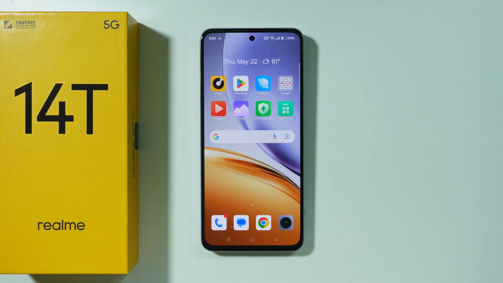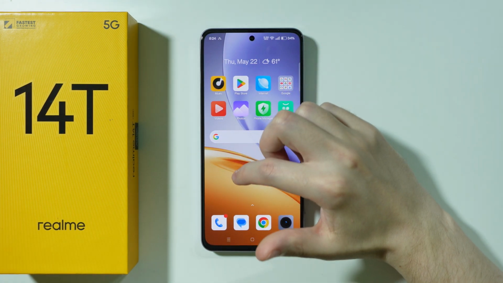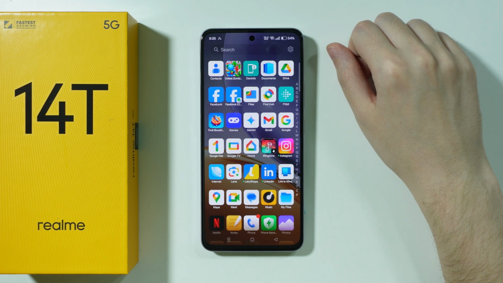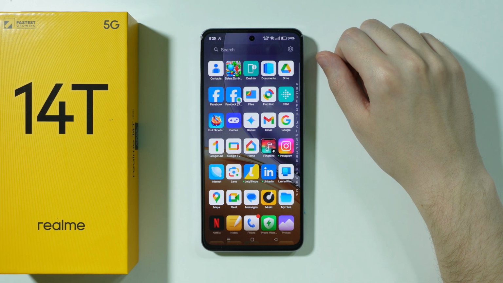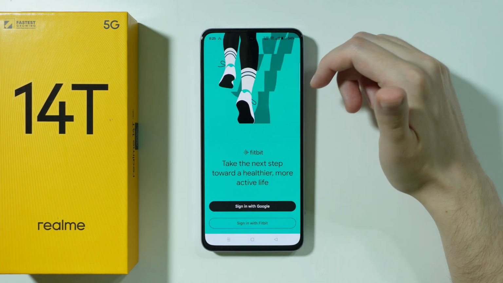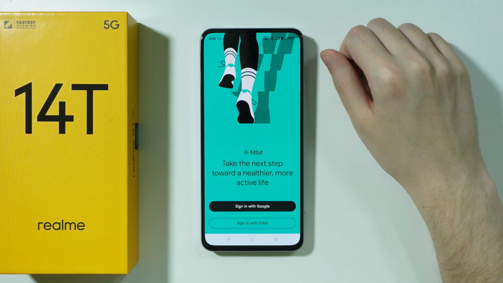If you want to enable step counter on a Realme 14T, then first of all we can open the Fitbit app, which should be actually available after the initial configuration. It should be pre-installed. However, in your case, if you don't have this app, then you can just download it for free from the Play Store.